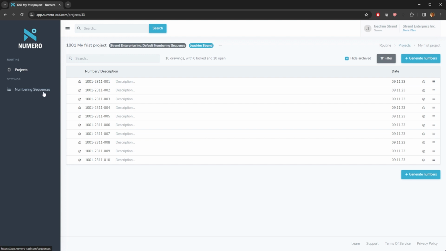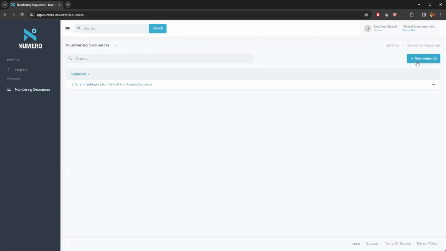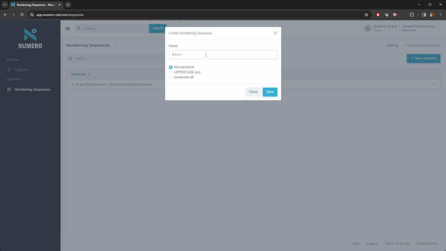Okay, we go back to the sequences and let's create a new one, and we give this one a name of everything. And you also have a transform when it comes to the sequences, and that's basically uppercase and lowercase. You can have your sequence to be uppercase or lowercase, and this is more used when you have the textual representation of the dates within your number. You're going to make sure that they're all uppercase or that they're all lowercase.